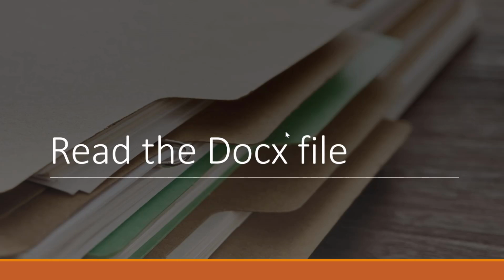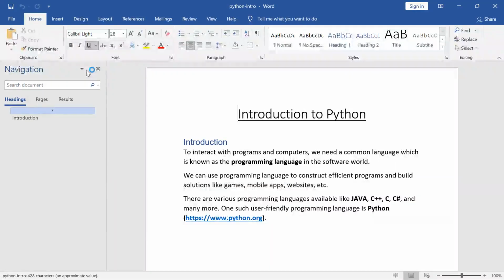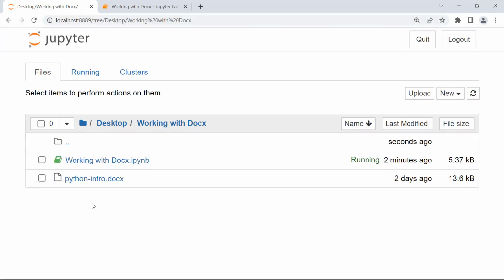Now let us get started by reading a document file using Python, and for this implementation we are first going to use a document file. Let me show you the document file first. So here I have this sample document file. This document file consists of one title, one heading and some small paragraphs. Now one more thing, I have created this document file in the same directory in which I have this notebook file. So you can also keep it in the same directory. Else you have to pass the absolute path for your file.